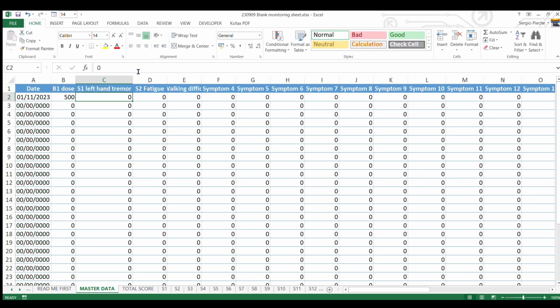Now I have to give a score for each of the symptoms. I will use a scale from 0, where the symptom is absent, to 10, where the symptom is very severe. Let's assume that I have a strong tremor on my left hand. I will enter 8 as a score, for fatigue 6, and for difficulty walking 6.